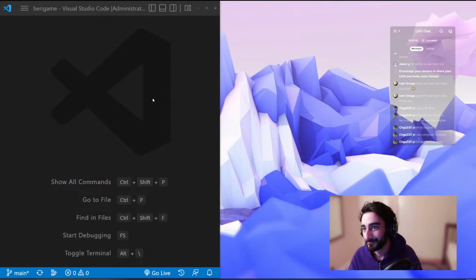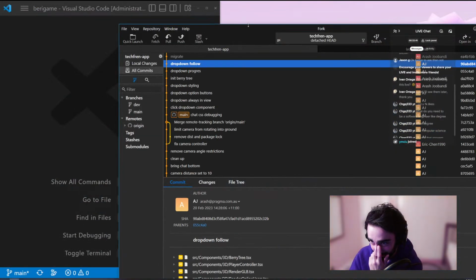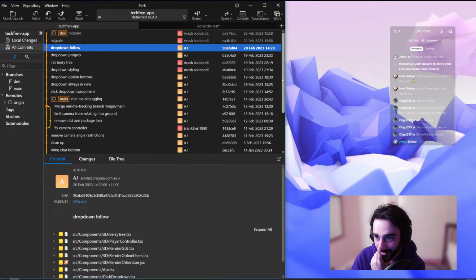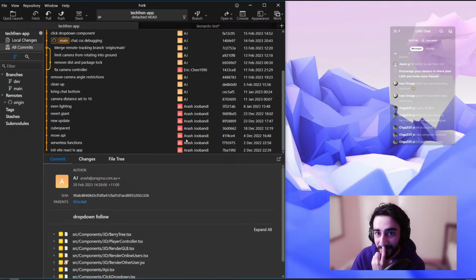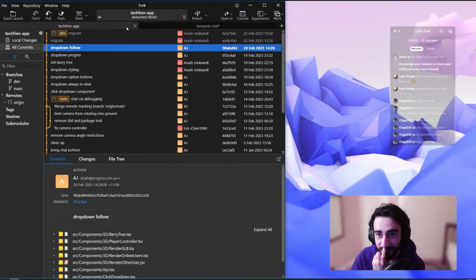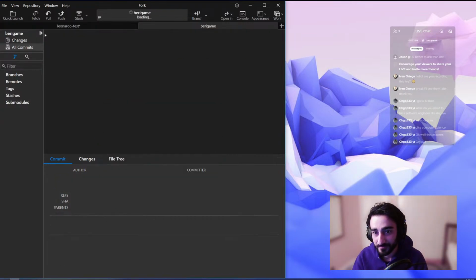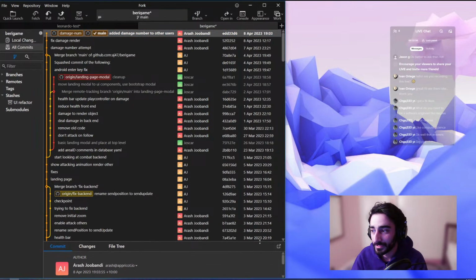Alright. So, fork. This application will show all the commits I have in this repository. Oh, that's the wrong one. Berry game. Here we go.